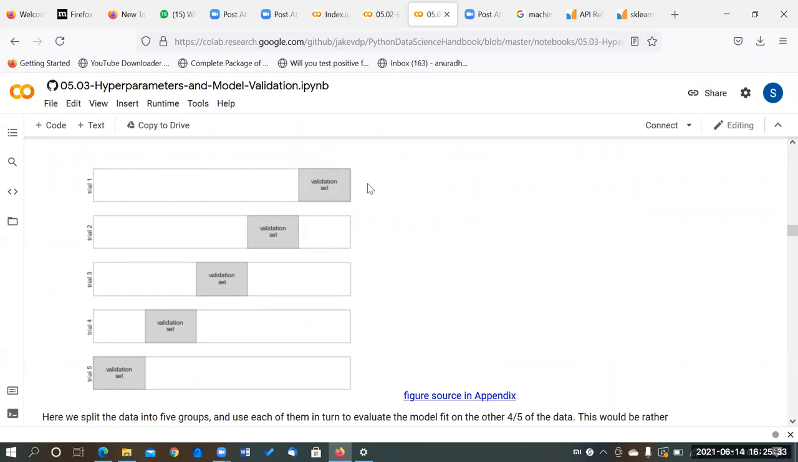This is our first trial. In the second trial, we'll put all the white space as our training data and this part as our validation data. And there will be some test data also available if we haven't done the 80-20 split. This is the whole 100%. If we have done the 80-20 split, we'll have 20% of the data available for us to do our test.